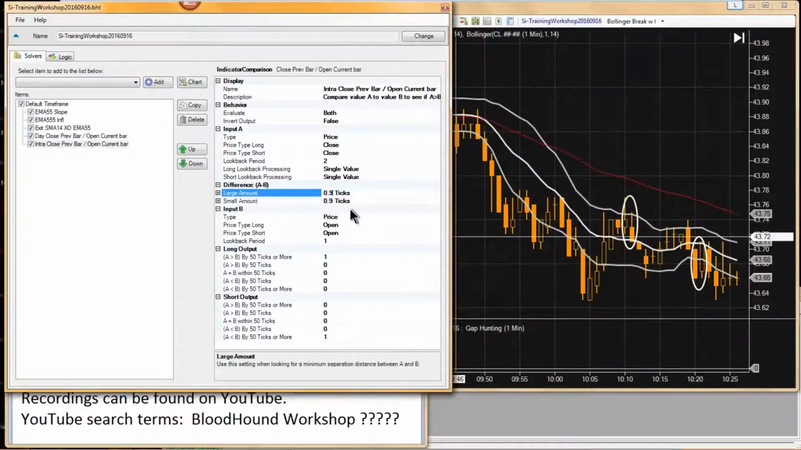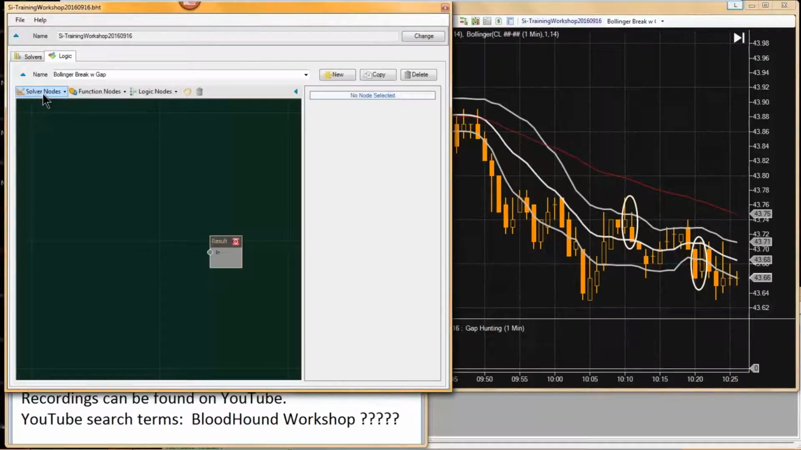So when you're looking for separations like this, just be aware that you can always put a half of a tick, or 0.9 of a tick or something like that, so you don't miss a signal because price came in slightly less than a tick difference. So yeah. All right, so we're gonna do that, and that one's set up. So let's get that copied onto the board now.